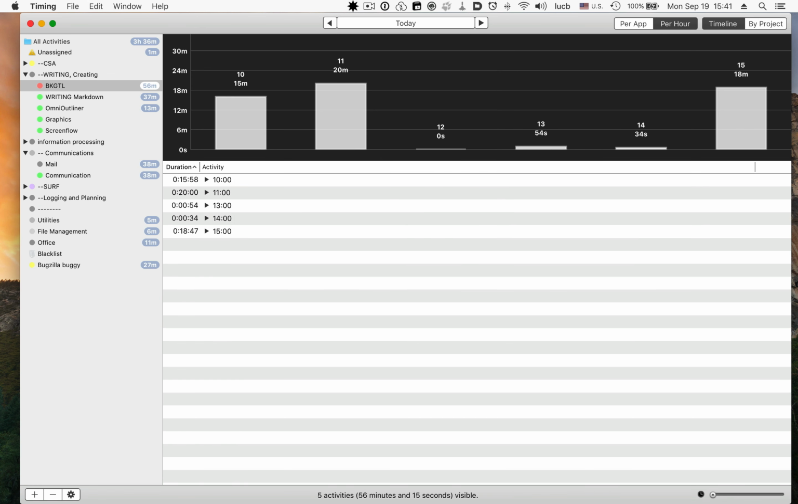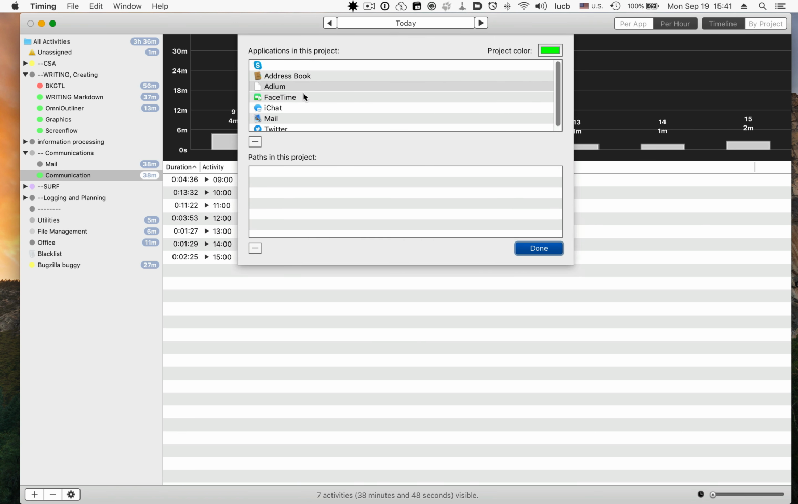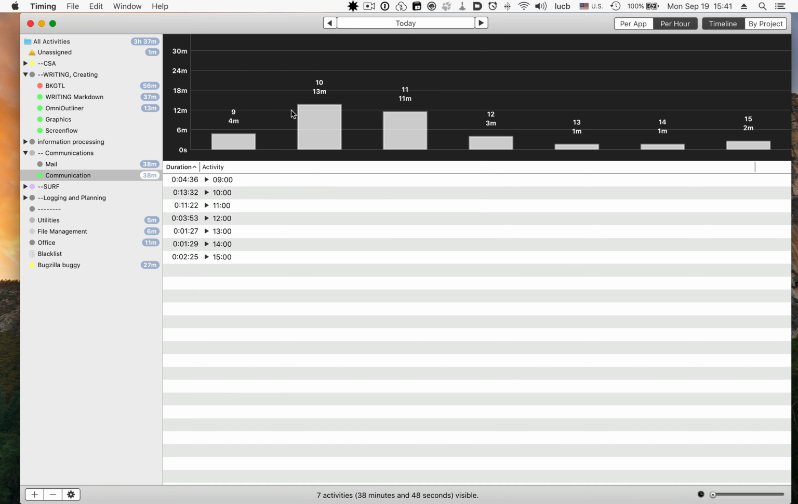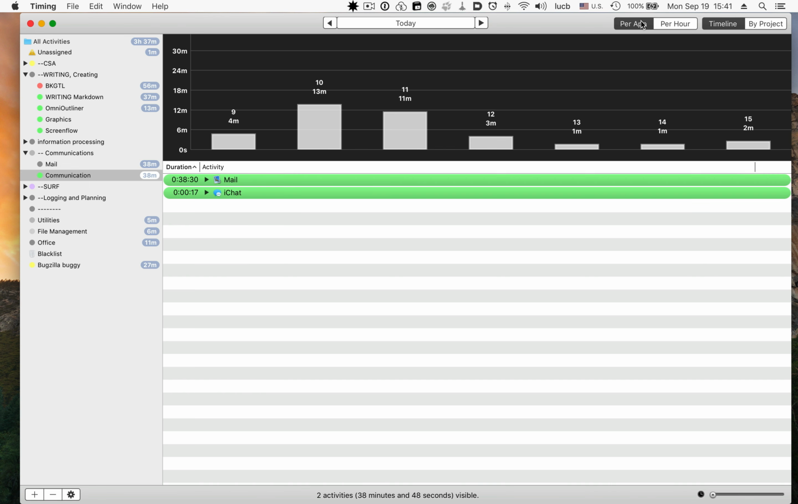Now let's look at projects in which I've configured application filters, essentially. So I defined a communications project here to allow me to see how much time I spend in these various communication apps, Skype, Address Book, FaceTime, iChat, which is actually mapped to Messages, and so forth. So this allows me to see that, well, today I have spent 38 minutes here, and I could look at that by application. Say, okay, most of the time has been actually spent in the Mail app.